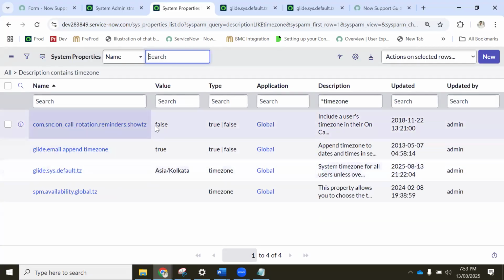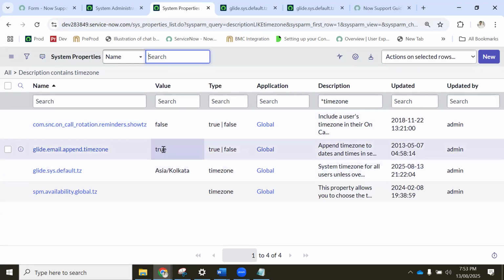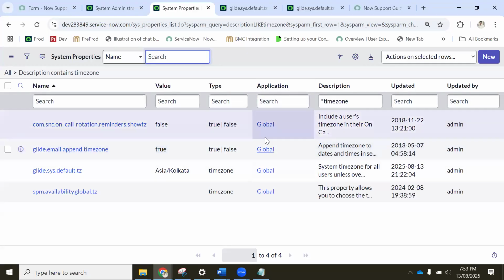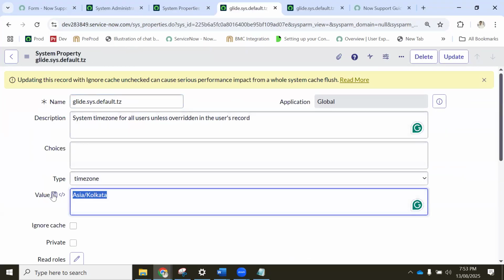Okay. So here again, true or false is there. True means this is useful. False means it is not being used. Okay. So that is where, and the application is global. So the global application is using these records. So that's how we need to add a time zone. I hope you guys are clear. So next time, whenever I ask you, you should be able to show me in your instance by adding this value. If you want, you can record it.